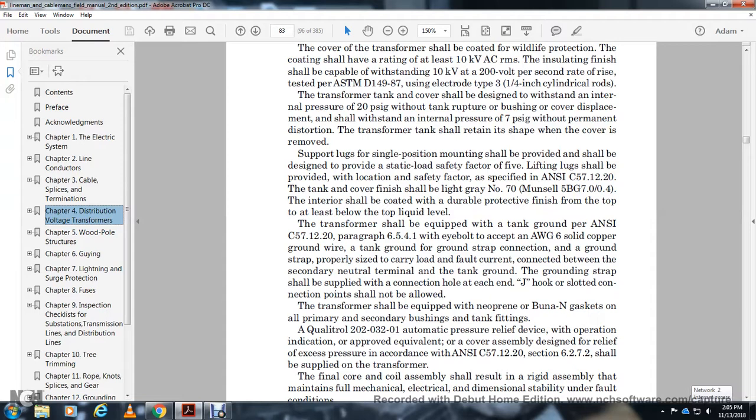An automatic pressure relief device for operating with the indication of proof of the equivalent of the cover assembly, designed to relieve excessive pressure per ANSI C57.12.20 section 6.2.7.2, shall be supplied with the transformer.